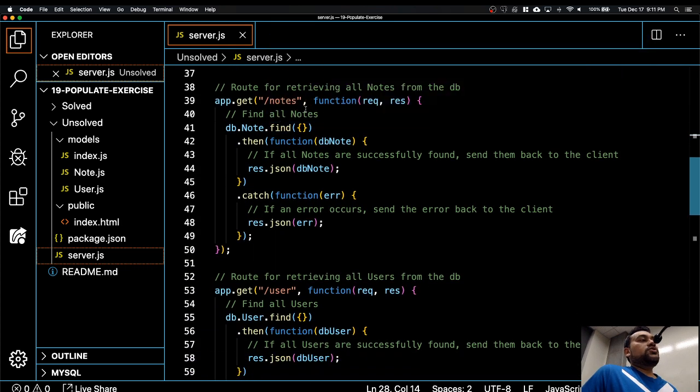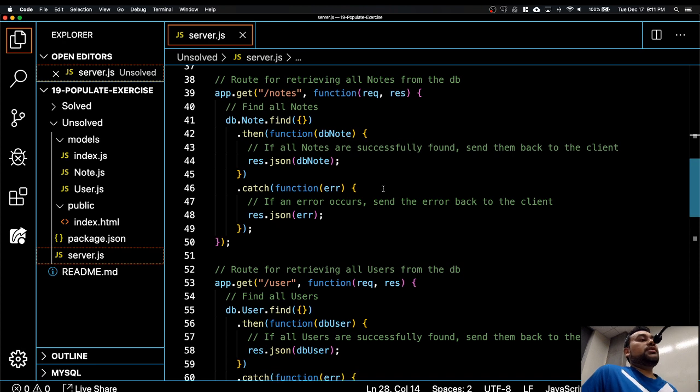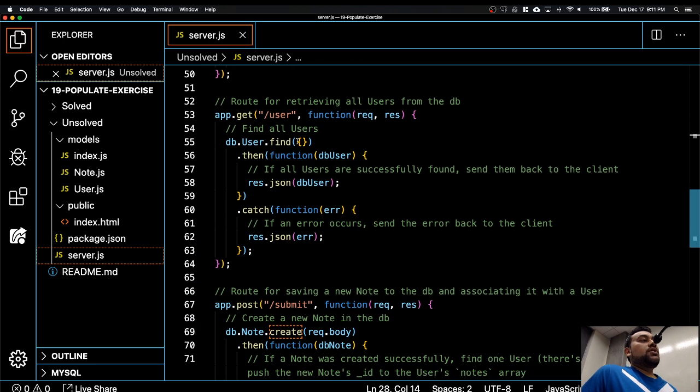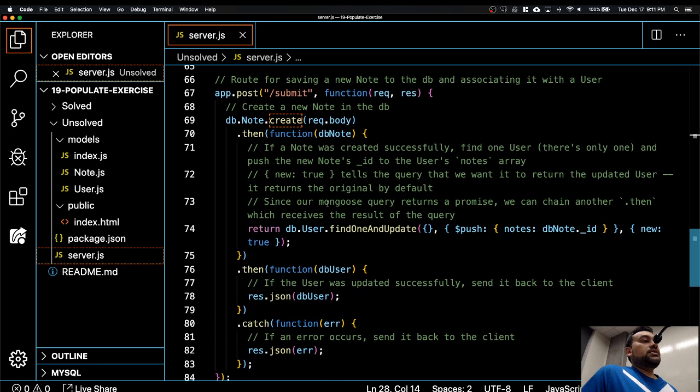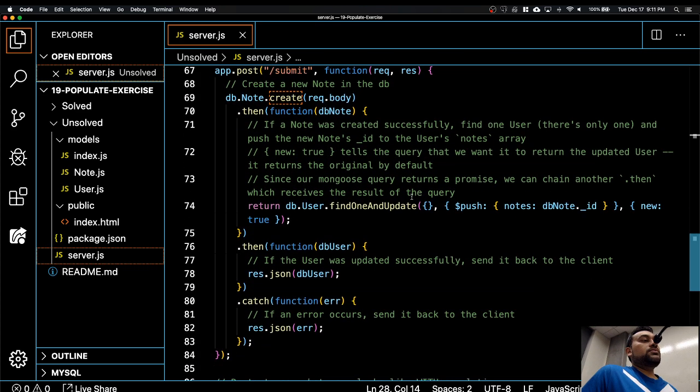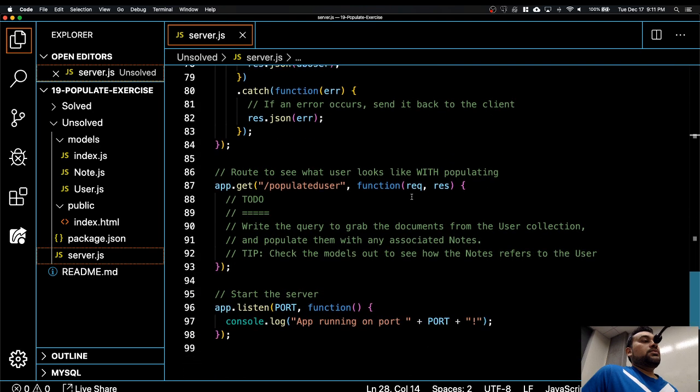Get gives you all the notes back, no change over here. User gives you all the user information. Let's see, submit is also done for you. This is the one you have to complete.